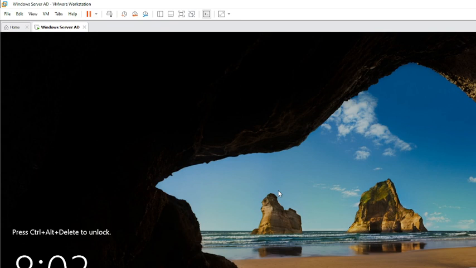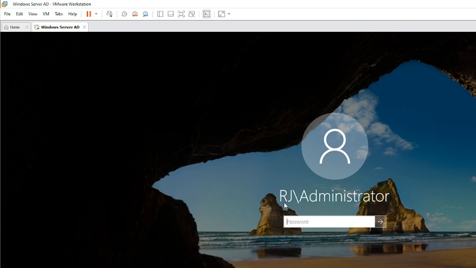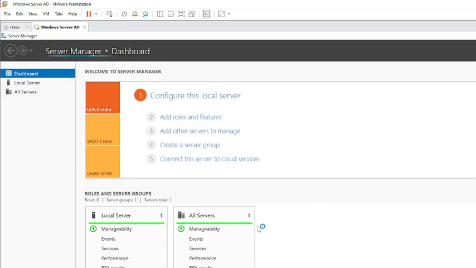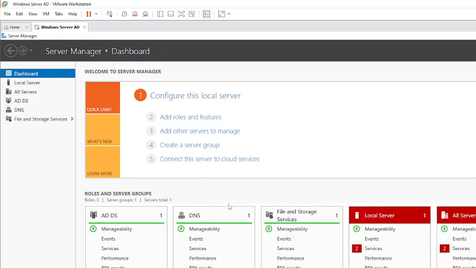Now, as you can see, I'm going to try to log in. When I try to log in, you can see it says RJ\administrator. Now I'm logging in as a domain user. For that, I'm giving the password which I gave while setting up the domain controller. I used the same password and I was able to log in.